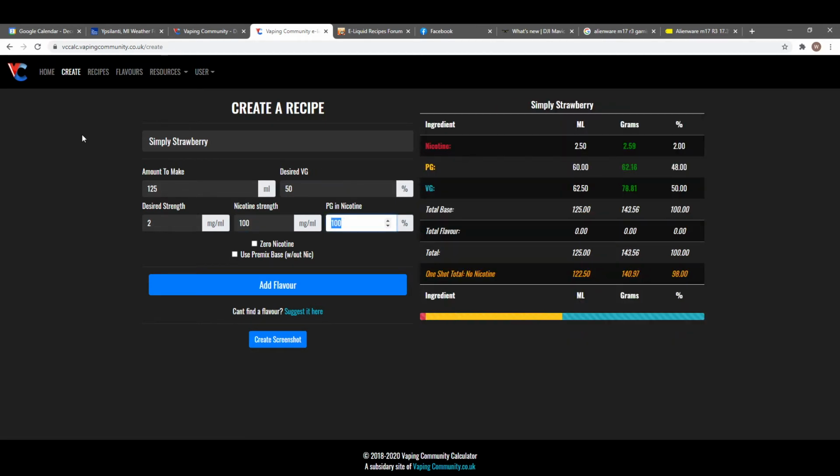And the PG in nicotine is how much of the carrier in the nicotine that you purchase is actually PG. Mine is 100%. I'm going to leave it right there. If you purchase it in VG, you'd put 0 in here. If you purchase it in some blend, obviously, you'd put in the percentage of PG that was in that blend.